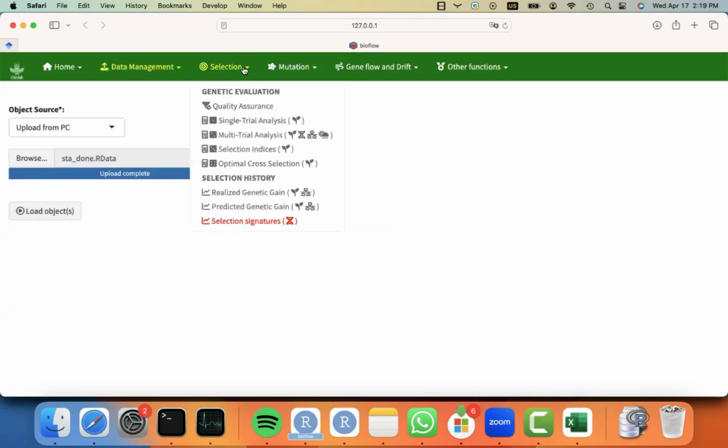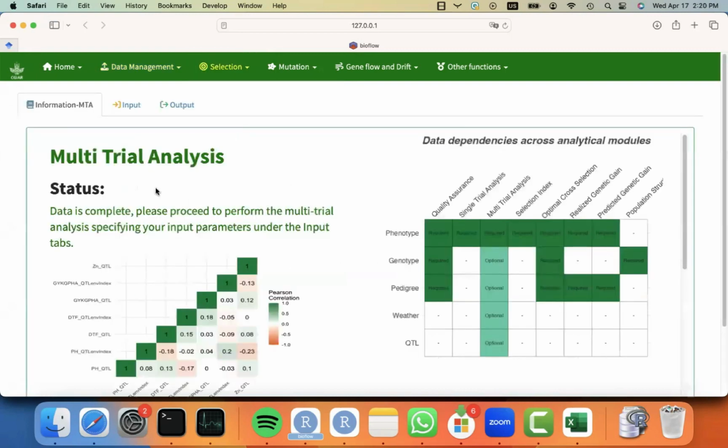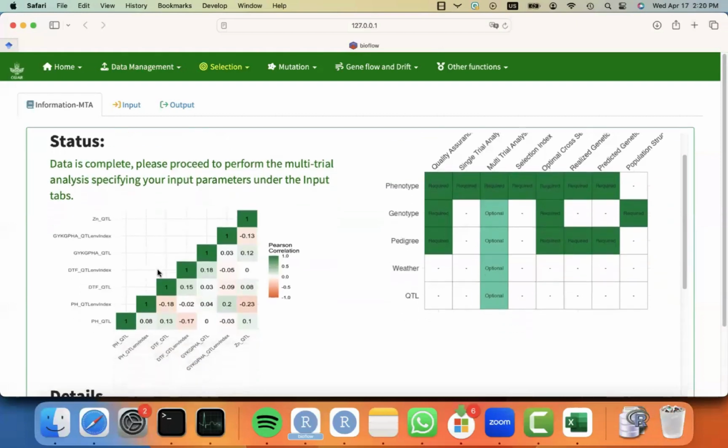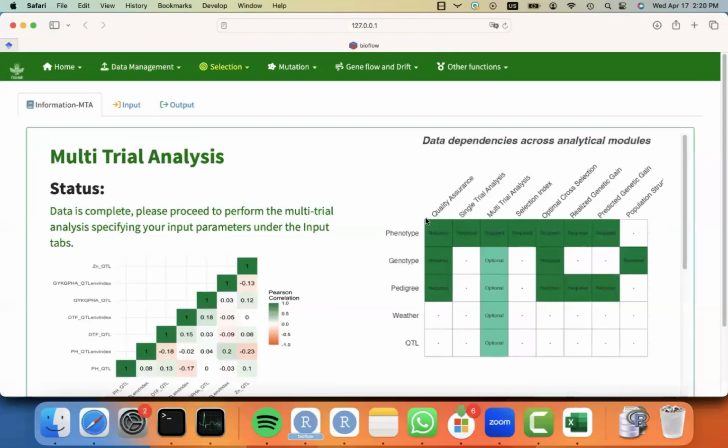And I will go to the selection menu under genetic evaluation and select the multi-trial analysis module. You can see that I receive a status message saying that my data is complete and I can proceed to perform the MTA. And that's because I already performed the STA, so I have enough information to do it.